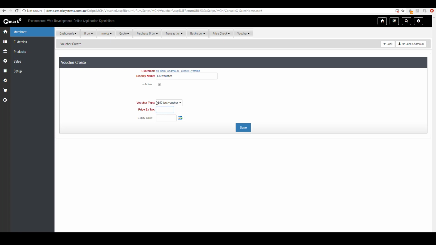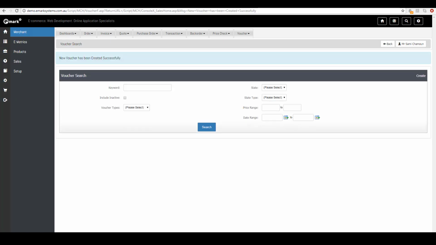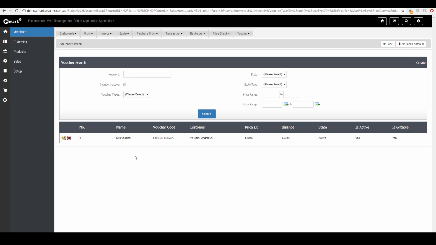So although when a customer purchases a product, the credit value of that voucher is defined by the voucher type, as an administrator creating the voucher, you can actually override the value of that. And then there's also an optional field here to set an expiry date on the voucher. So now if we hit search, we can see that there's one new voucher in here.